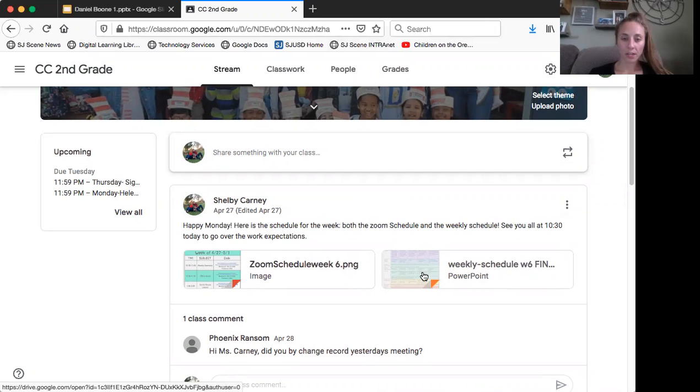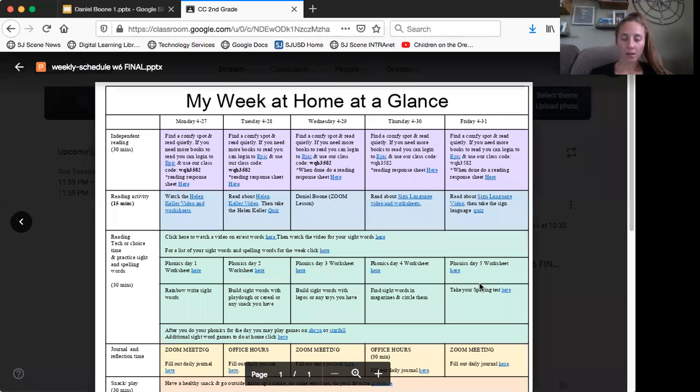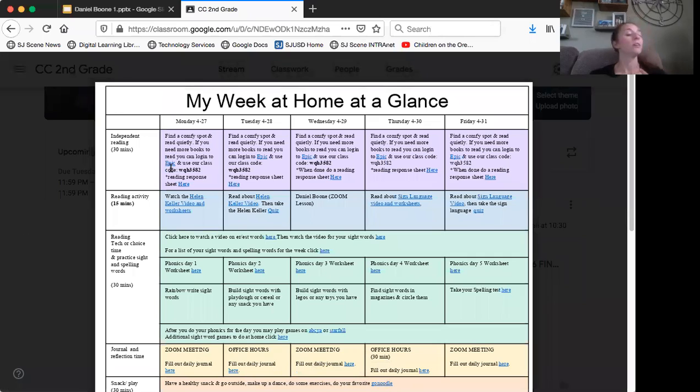So if you click on the schedule, all the blue links, like we were talking about on the phone, have links to the classroom. So she doesn't have to go through classroom at all. So the Epic, like you were saying, is going to just take them to the Epic website. So when I click on it, it's going to go to the website.